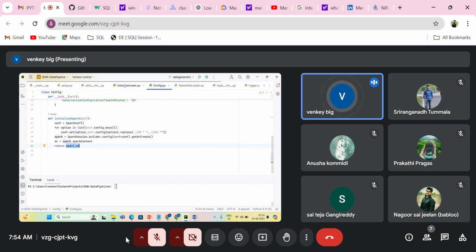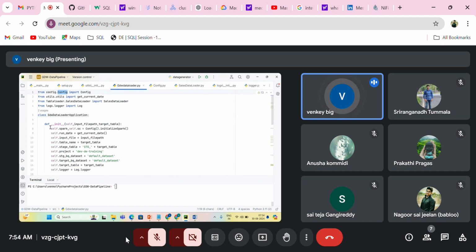Now coming back to our application again. That is where I got my Spark session and Spark context from this config class. Now I'm declaring a few run dates, so what is the current date that I'm running, right? Here, if you see, get current date is a function that I'm calling, which is there in the utils.